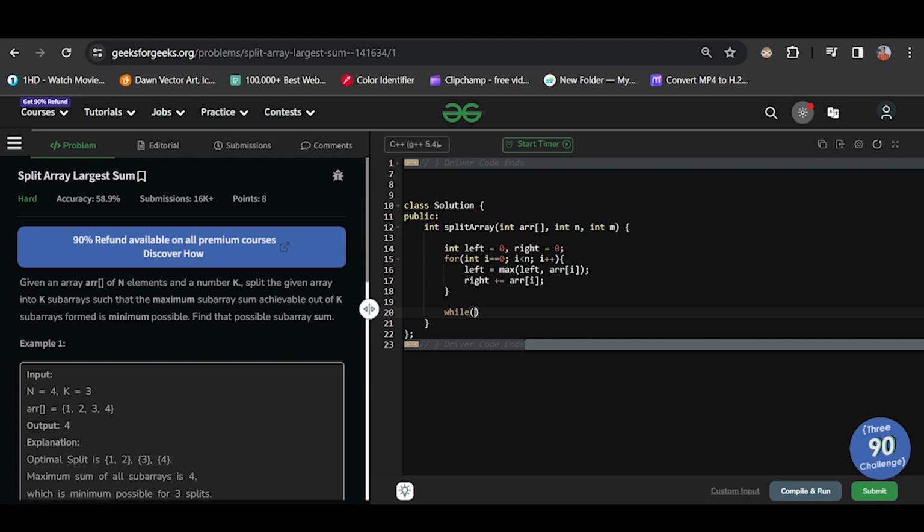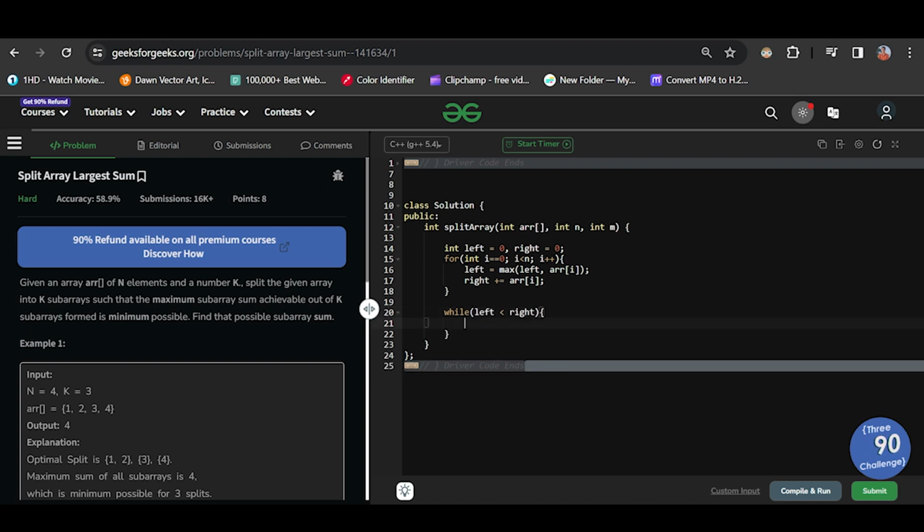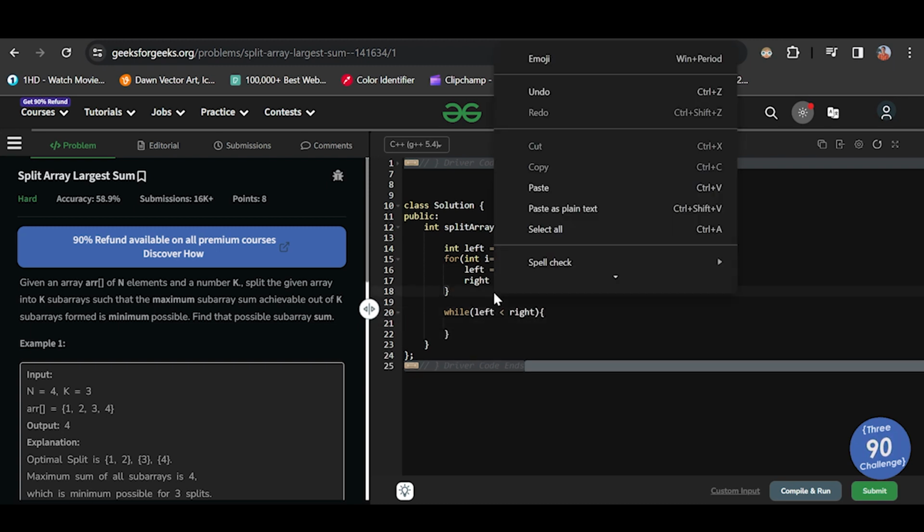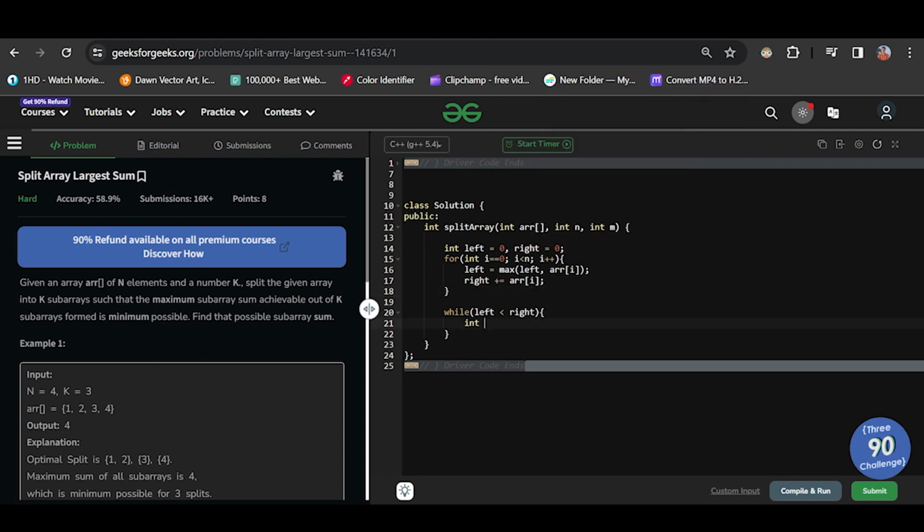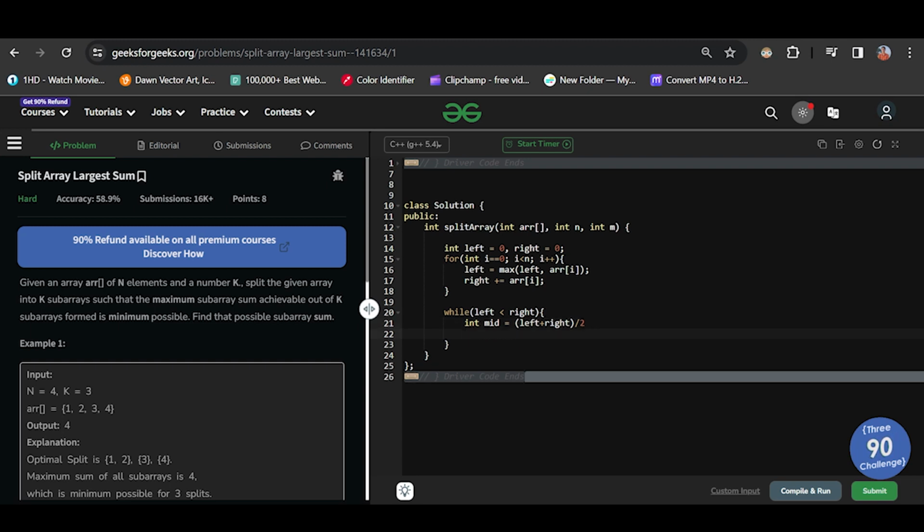While left is less than right, what should we do? We should calculate mid, so int mid is equal to left plus right by 2. Now this will be an integer, of course. Now we take sum and pieces. Sum by default will be 0. Then pieces, which is the number of times we split our subarray. In the beginning, pieces will be 1 because we'll consider our entire array as the subarray.